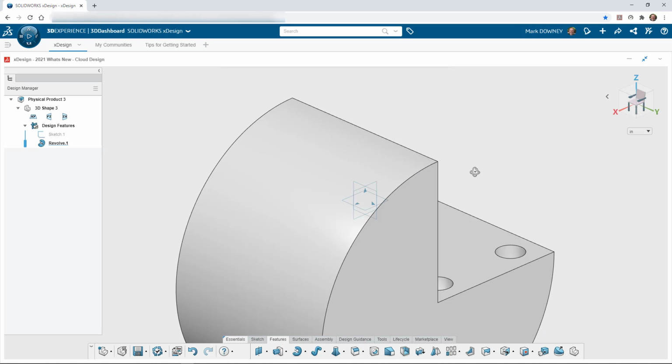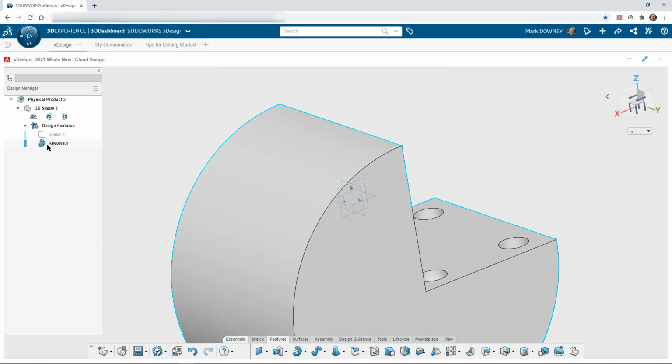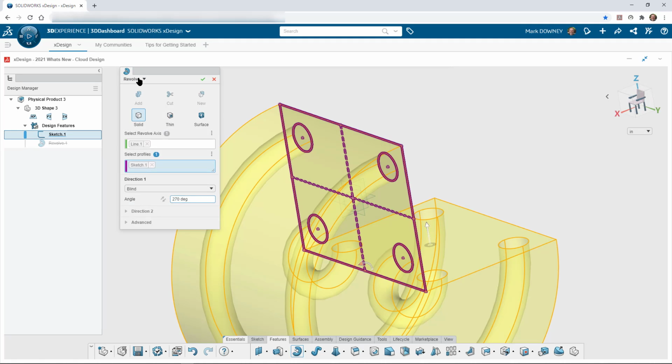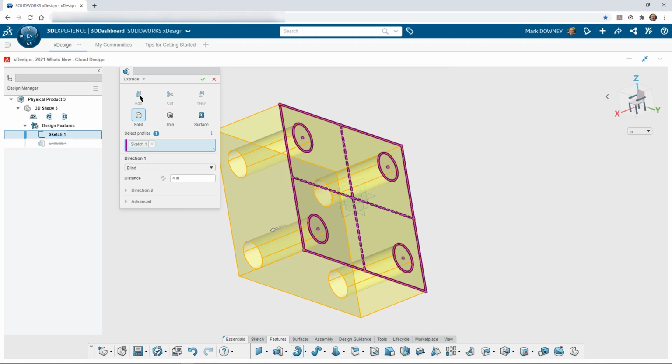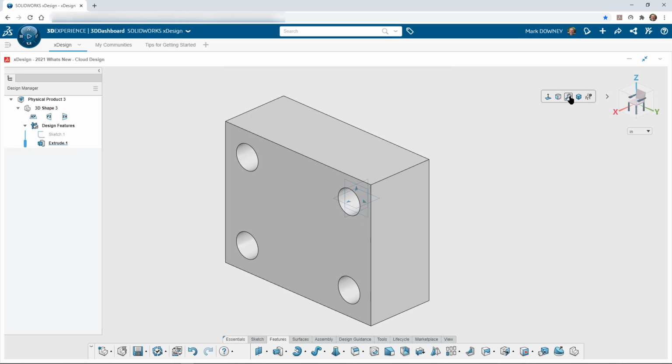Click OK, and we can see how easy it is to switch it from an extrude to a revolve using super features. Let's switch it back to extrude by clicking on the extrude toolbar, back to extrude, and we'll click OK. And that's a quick sample of what xDesign looks like.